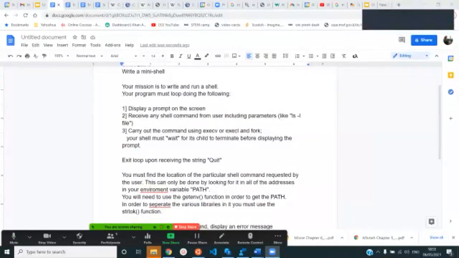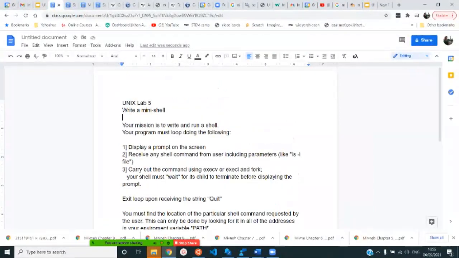Computer. And here is the lab. I didn't post it yet. UNIX Lab 5, write a mini shell. Your mission is to write and run a shell. Your program must loop doing the following. Display a prompt on the screen. Receive any shell command from the user, including parameters like ls -l file.